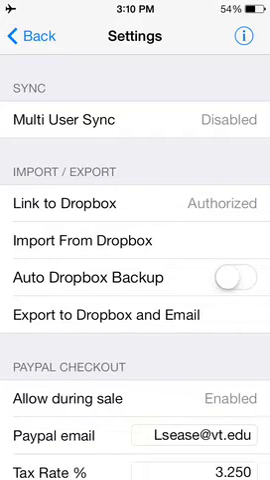Now, with that account linked to Dropbox, you can even use this auto Dropbox backup option, and that's really cool. What that's going to do is every time you exit the app, it's going to automatically run an export for you and put that export file into your Dropbox folder. So at any point in time, if you need to, you can go and restore your data, or another user could look at that file and see what a most recent copy of that data is. So that's a really cool feature.